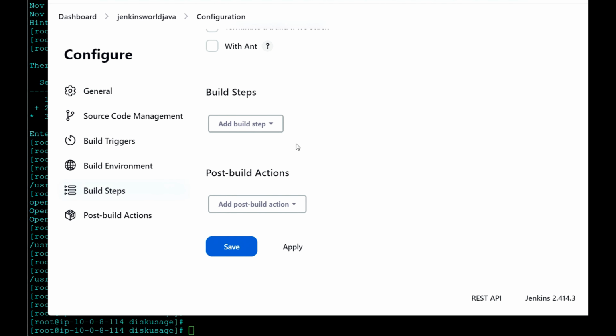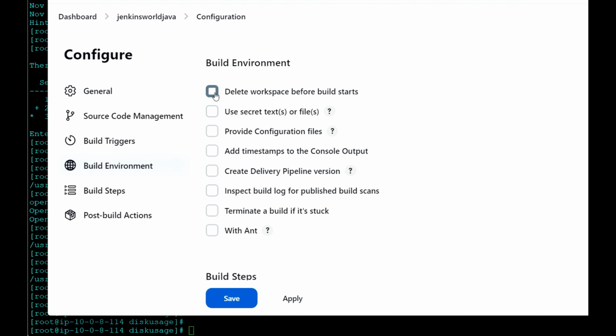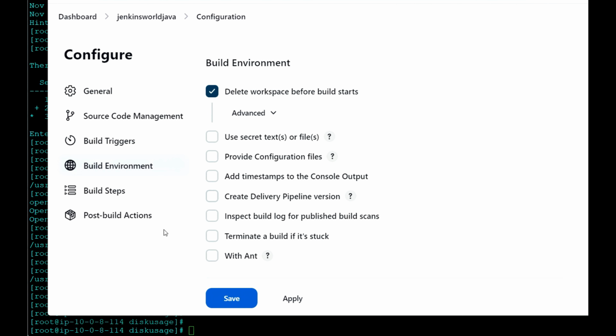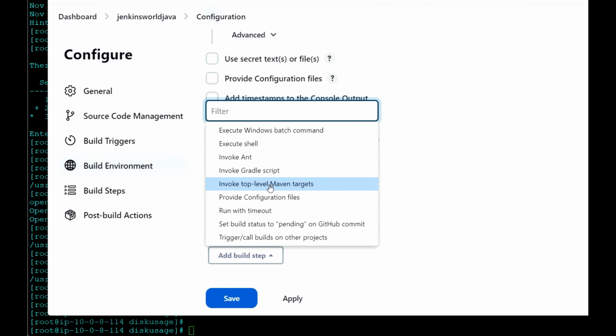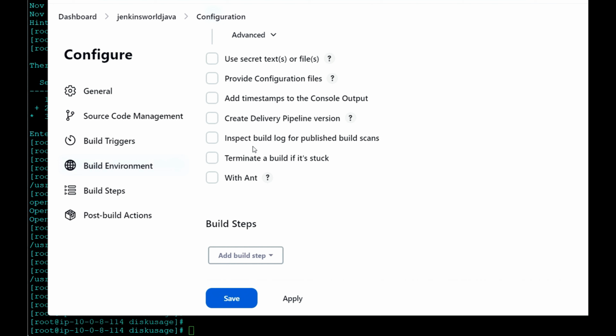Build steps. One thing we can do is delete the workspace. In my case, that is okay for learning purposes, but in your case, just make sure whether you need the previous build logs or not. And then click here, build steps, going to execute shell script.